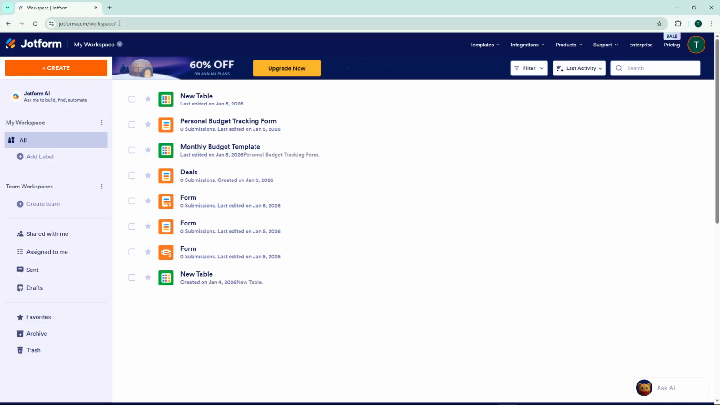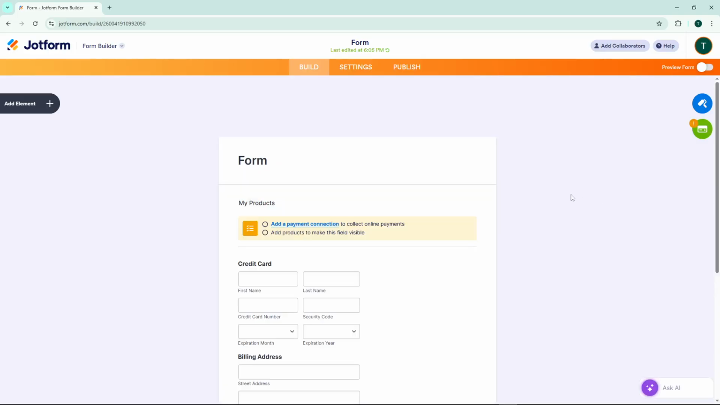After logging in, you'll see your dashboard displaying all your existing forms. Browse through and select the form you want to modify. Once you found it, click on the Edit Form button. This will take you directly into the Form Builder where you can make changes to your form's design and structure.